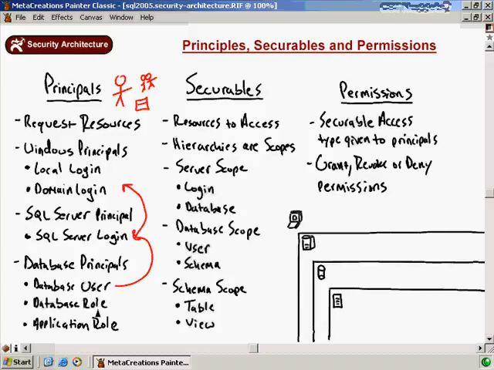We also have a database role, and a database role is, of course, going to be just a predefined set of permissions, and we can pop users into these database roles so they automatically get those permissions and can do things at the database level. And then we also have application roles, and an application role is kind of cool. I've actually used these in the past when building applications.